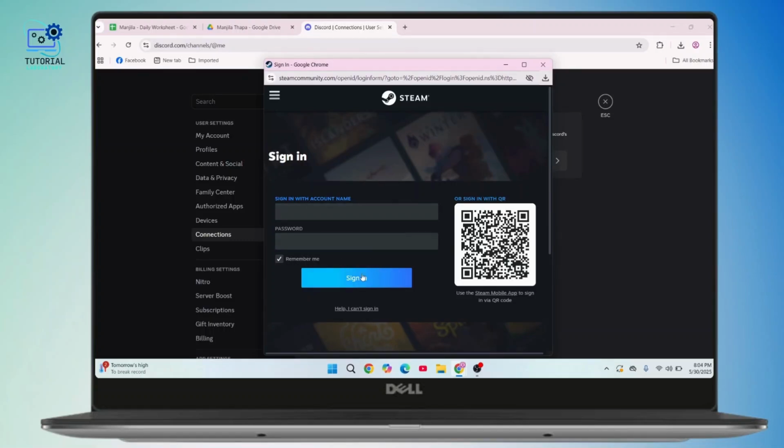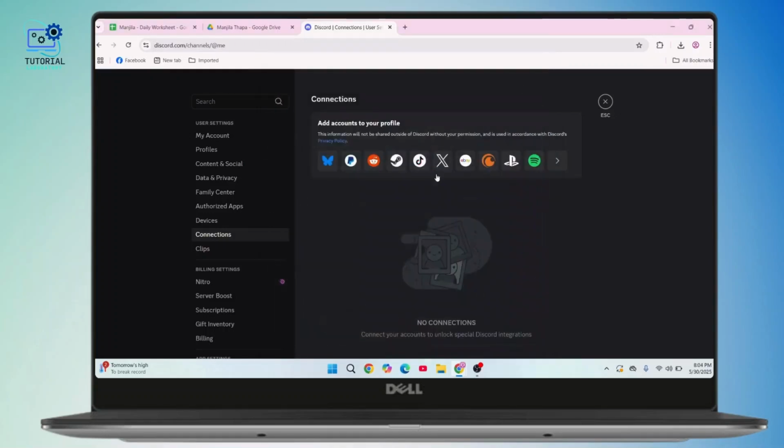After you have entered your Steam login credential, you'll be taken into a different page and will be authorized, and once that process completes, your Steam account will be linked to your Discord account, and after that you will find your Steam account under the connections on Discord. That's it, and that's all for today's video.